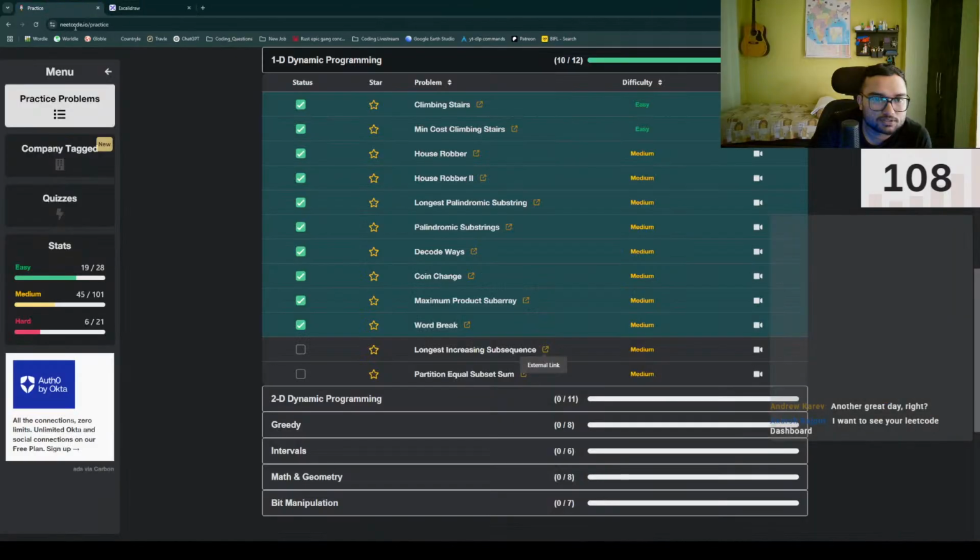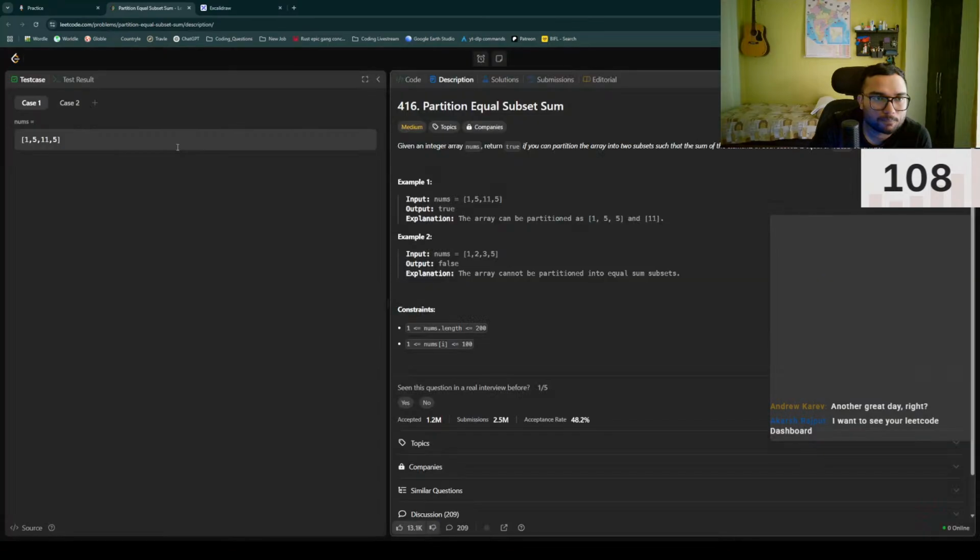Let's see. Next. Partition equal subset sum. Given an integer array nums, return true if you can partition the array into two subsets such that the sum of elements in both subsets is equal, or false otherwise. Example: 1, 5, 5 and 11. Okay, can be in equal sizes.